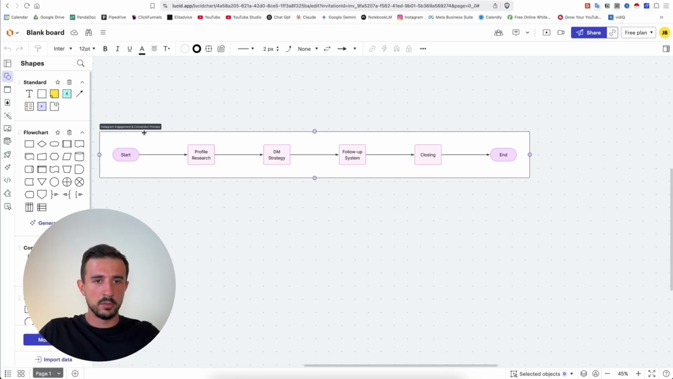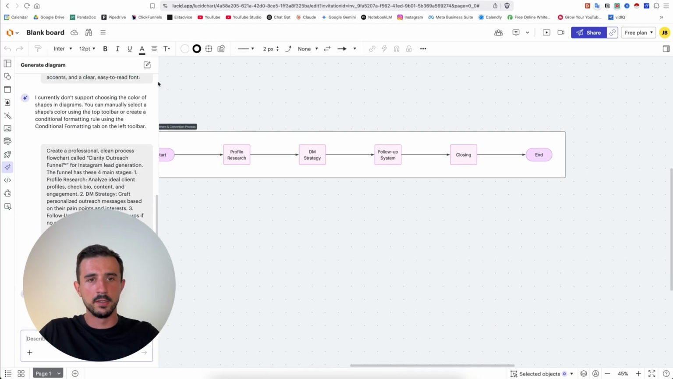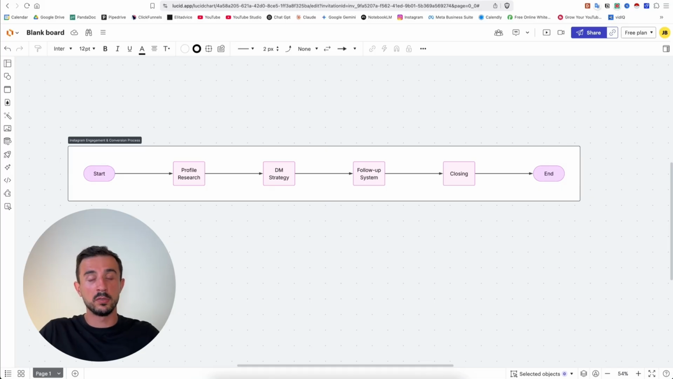Here you see a simple funnel. The first thing we need to do is research our ICP, that means our ideal customer profile. How can we do that? I will show you. After the profile research, we need a DM strategy: what exactly and when should we contact the new leads, the new potential clients, and how many we are allowed to contact per day. And then, of course, a follow-up system, a closing system, and that's it.